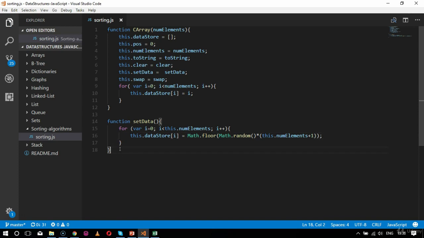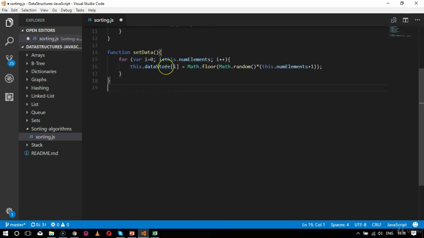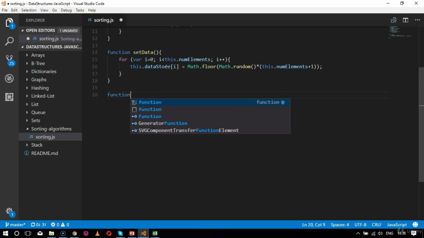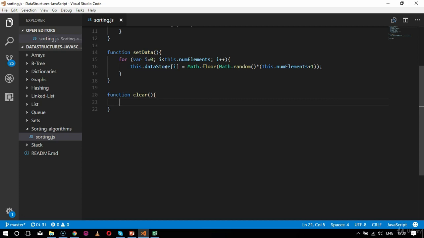Now it will call for the functionality of clear. So I have called for setData. The next is to clear the values in my array testbed. So I'll say function clear, and here I'll call for the clear functionality. For that, I'll remove each and every element of an array.